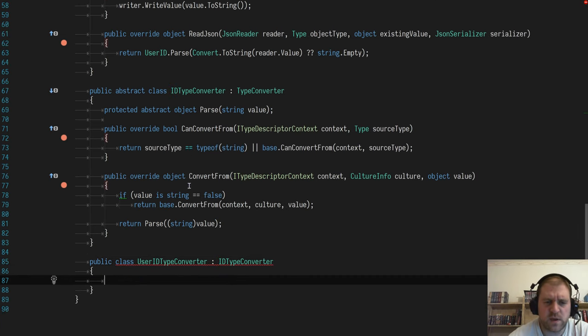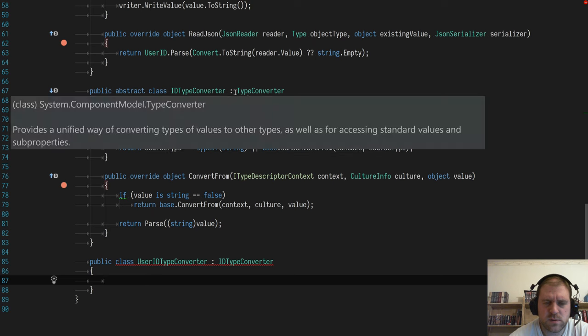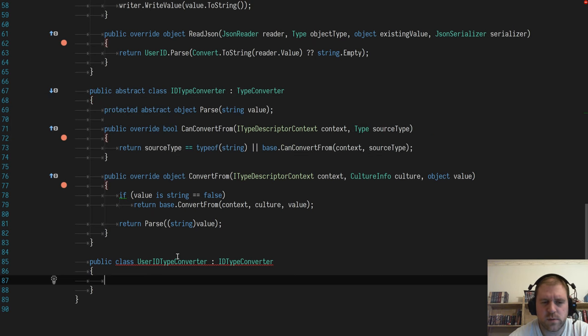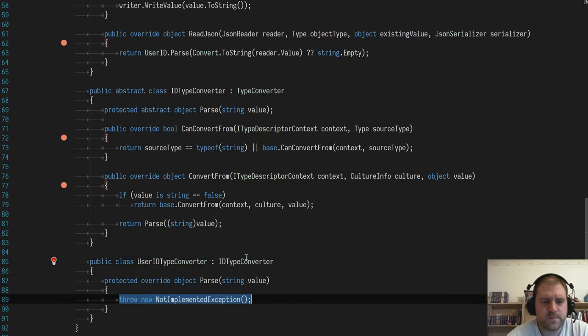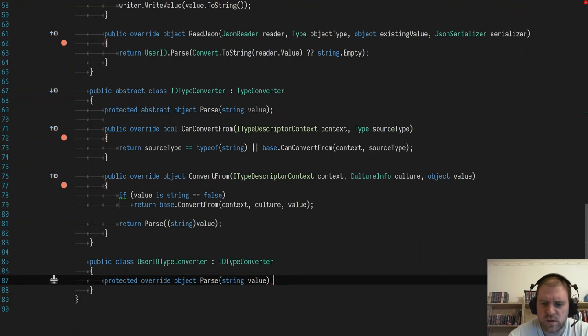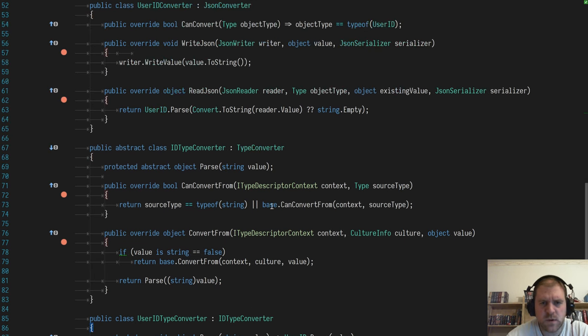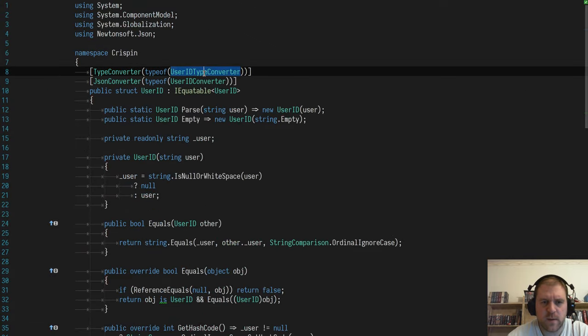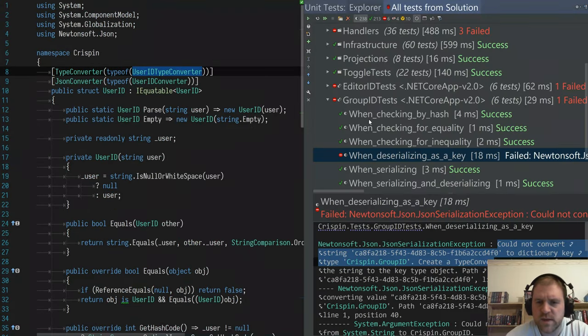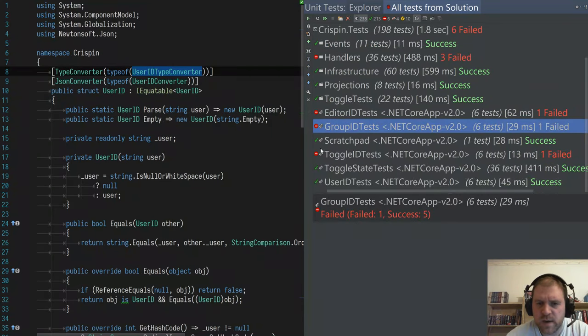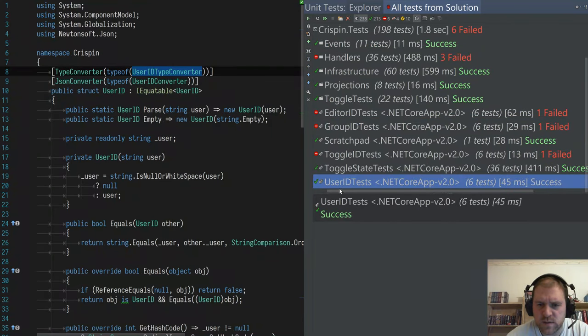I'm vaguely considering making a generic just because that's nicer. So implement the missing member, we'll delete the body of it and just do that. We don't need to cast that anymore because it's already cast to a string for us. And that's it. So this user ID type converter can go back up here. If we go back to the tests, let's run just the things we care about. So that's that, that, that, and that.